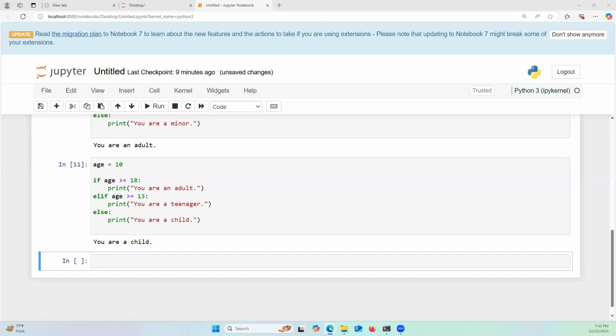The key points that we need to remember here: indentation. In Python, an indentation, usually a space of 4, indicates which code belongs to the if, else if, or else block. Condition: the condition inside the if can be any expression that evaluates to true or false, like a comparison or logical operation. Logical operators: you can combine multiple conditions using logical operators like and, or, and not. Let's see an example with the logical operators.